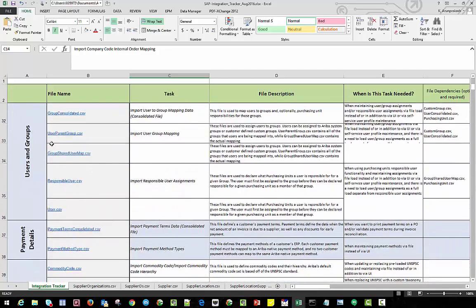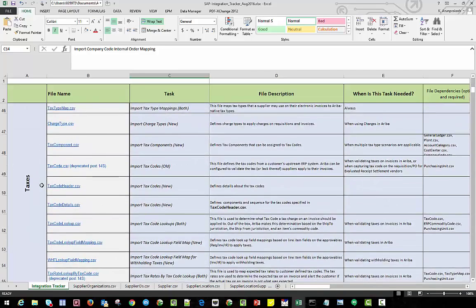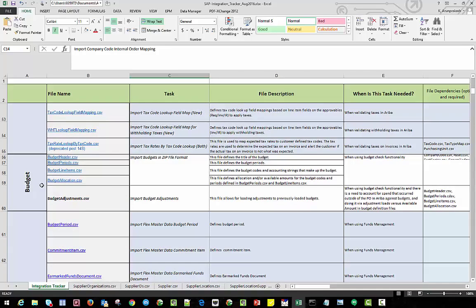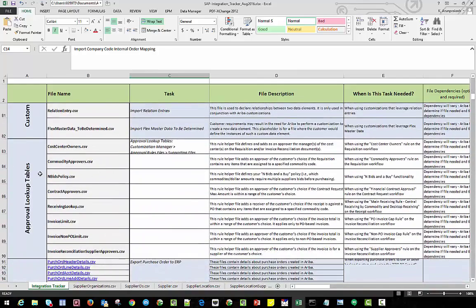Okay. Then comes users and groups, defining the user entity so that users are able to access the system and such. Payment details, commodities. Again, these files pertain to the object or the entity that I have listed in column A. Taxes and budgets. Again, these are not absolutely mandatory, but if you are going to leverage the features of tax or budget, then you need to go ahead and load these files. Okay, similarly for fund management, advance payments, custom files and approver lookup tables.